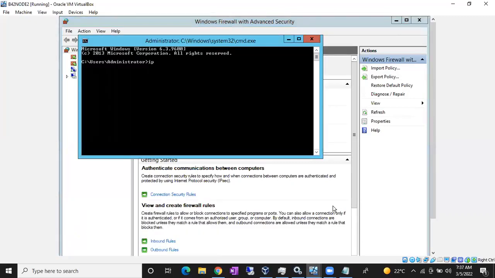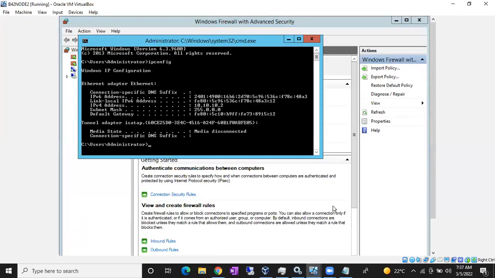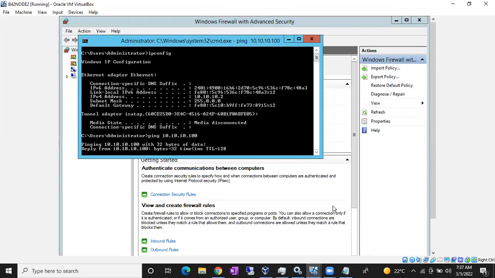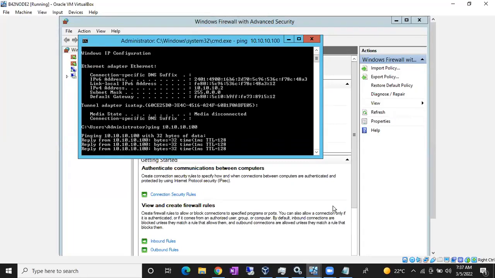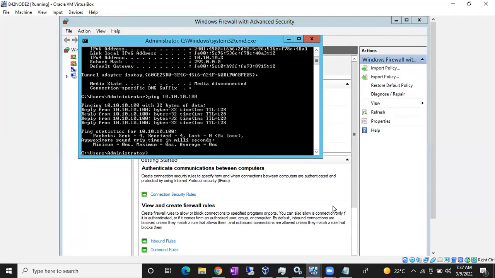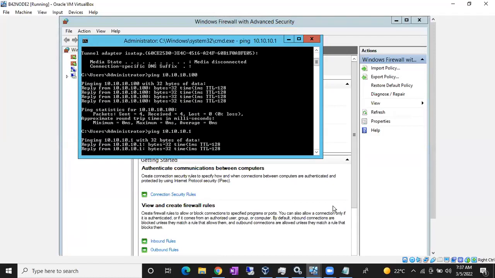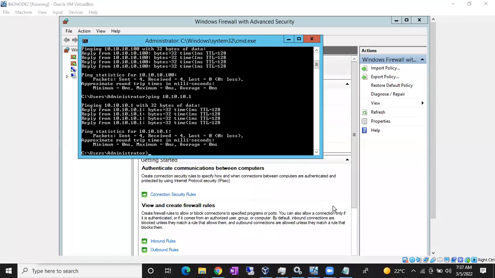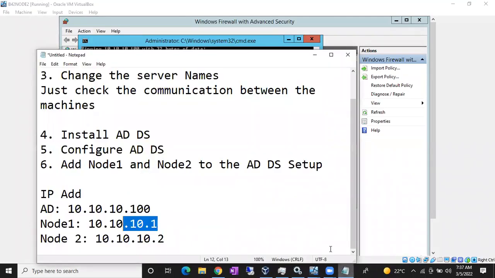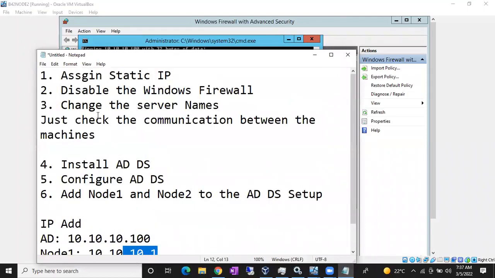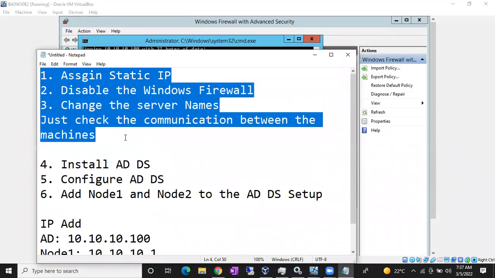Okay. ipconfig. So of course I'll get 10.10.10.2. Okay. So ping my Active Directory 10.10.10.100. Then I'm getting the communication, right? And ping node 1, 10.10.10.1. That's it, guys. So communication is there between all the three machines. Done. So these three steps are completed now. Communication is also completed, guys.